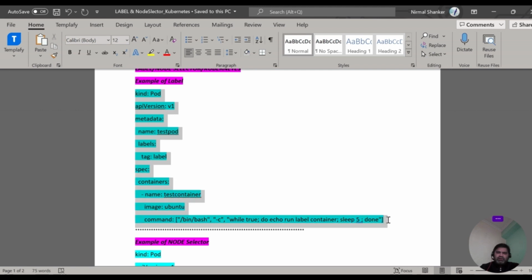And friends, label, as I told you, is a key and value. And one more thing: labels are of two types. One is equality-based, and one is set-based. Equality-based is like city equals Nagpur, or city is not equal to Nagpur. Okay, this is equality-based. I will show you that.